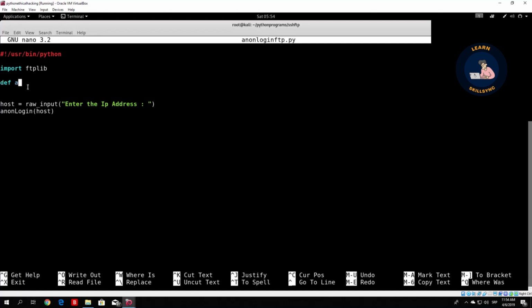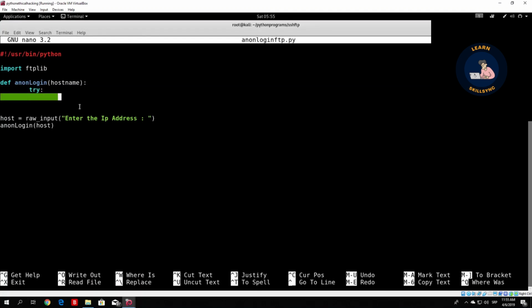So def anon login, and we will specify that the argument for that function is the host name, since we specified the host in the argument bracket. And what we will try to do is just perform a simple connection to the FTP with some random username and password. So we will make an FTP variable to be ftplib.FTP of this host name. This is just the syntax for this library that we imported.